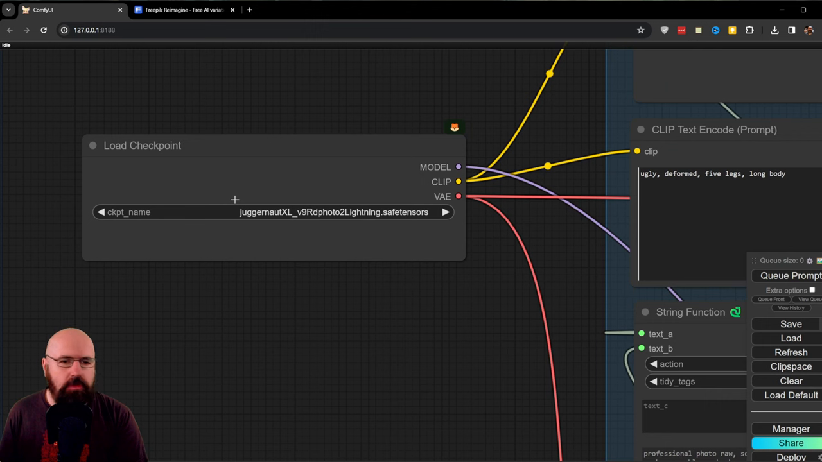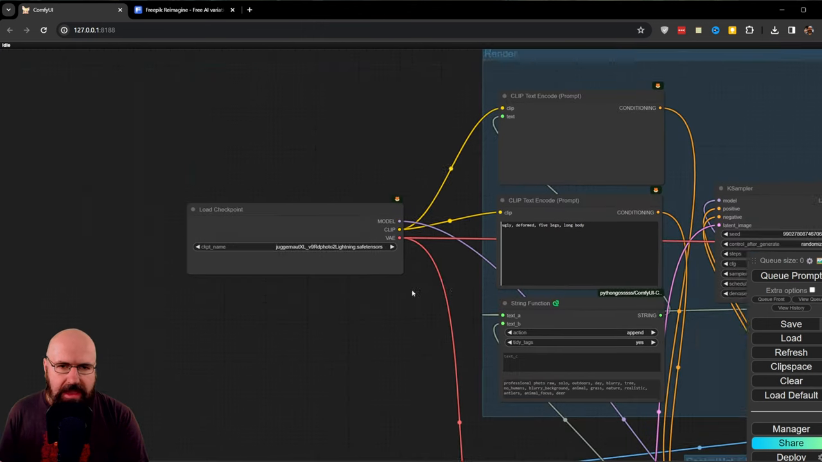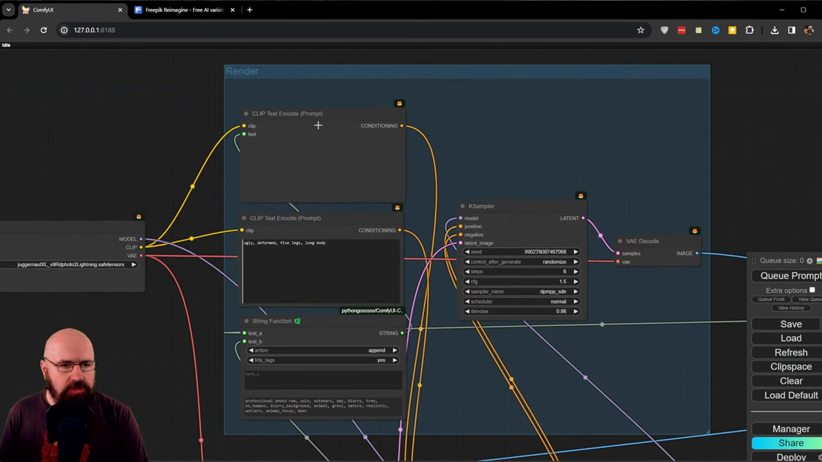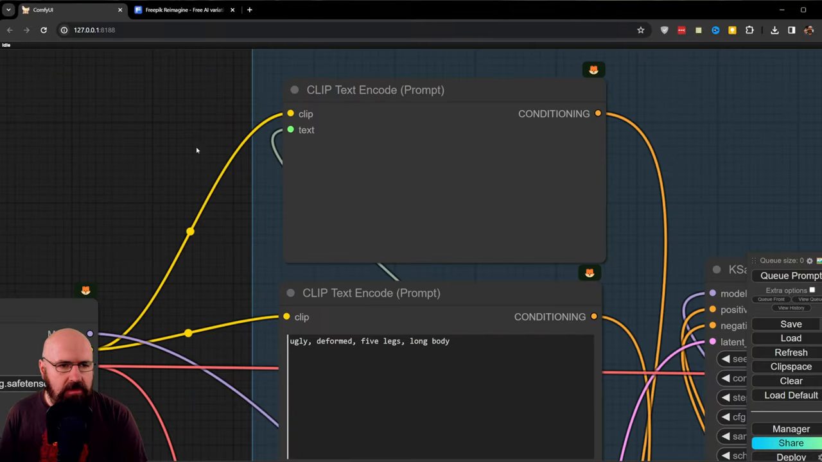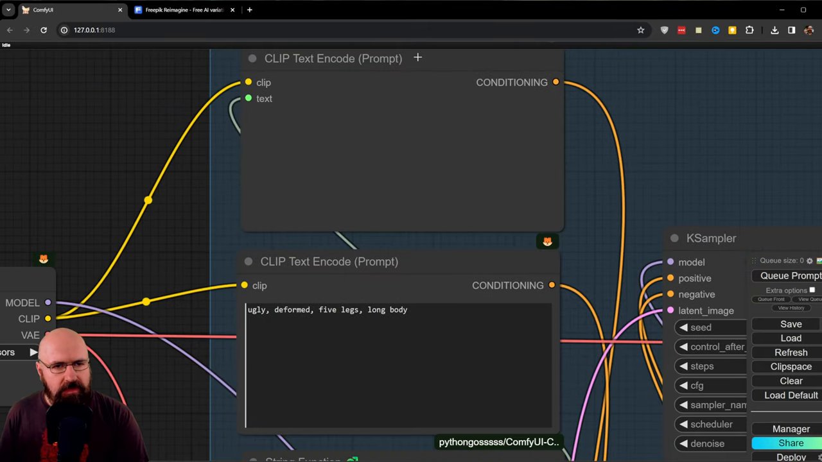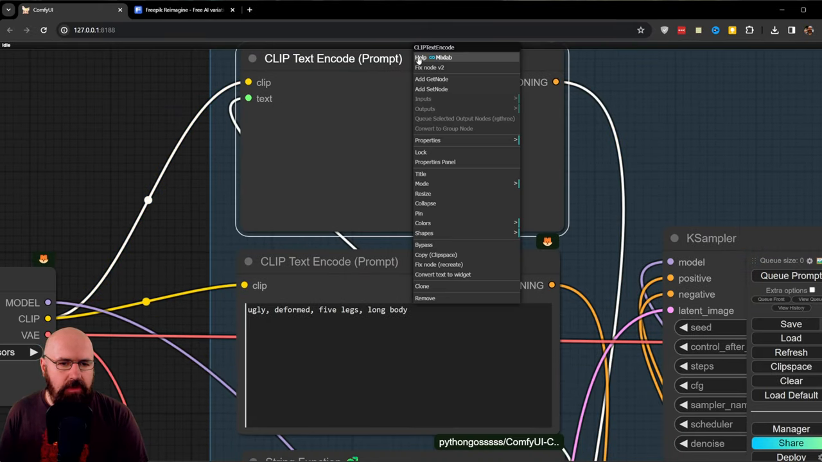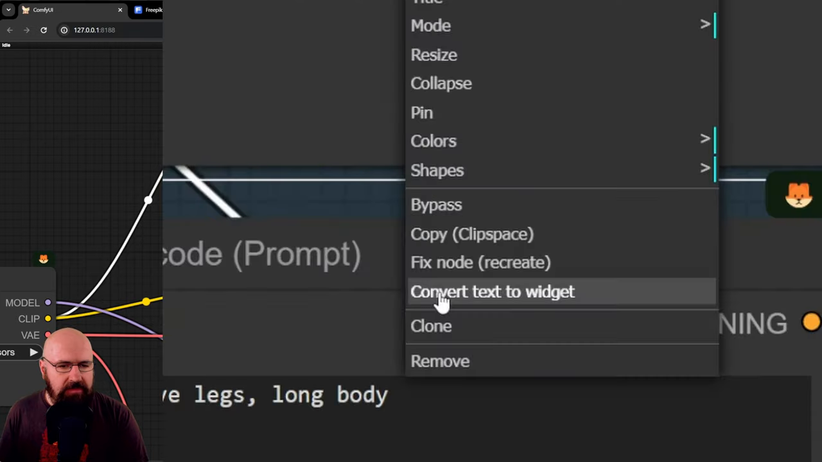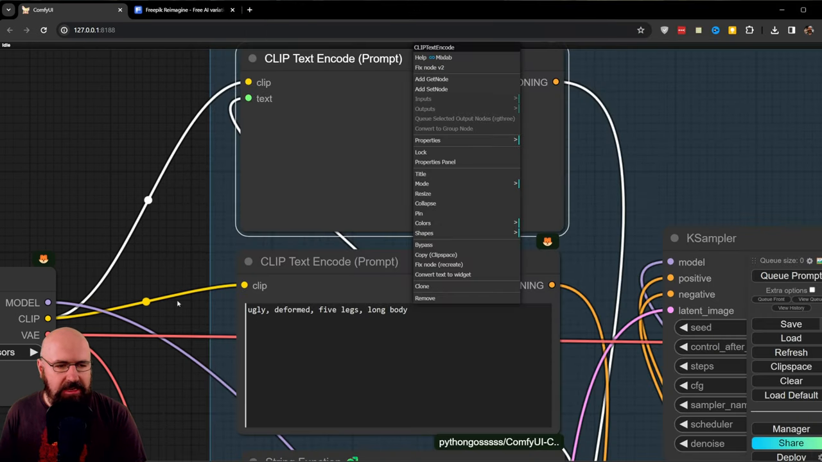But of course, let's look at ComfyUI. So first of all, we're going to load the checkpoint. And then over here, we are going to render the image. Now here, you can see there is nothing in my CLIP Text Encode, which is the prompt, it says so in brackets. Now the way I'm doing this is you can right click on any kind of node. And then down here, you can see that you can convert, for example, text to widget, which means the widget would be a function inside of the node.